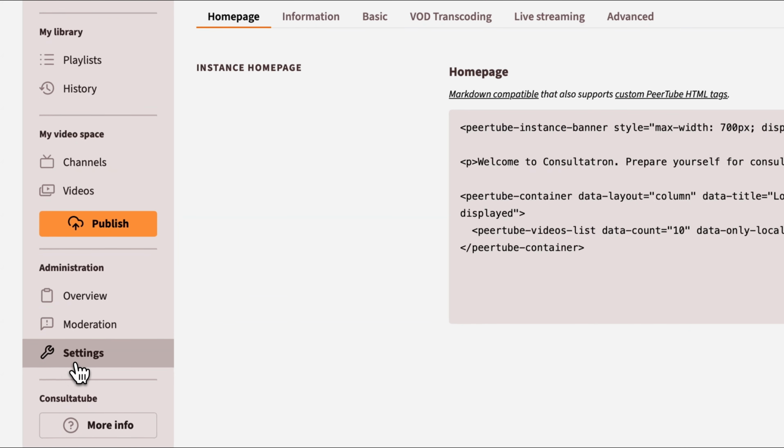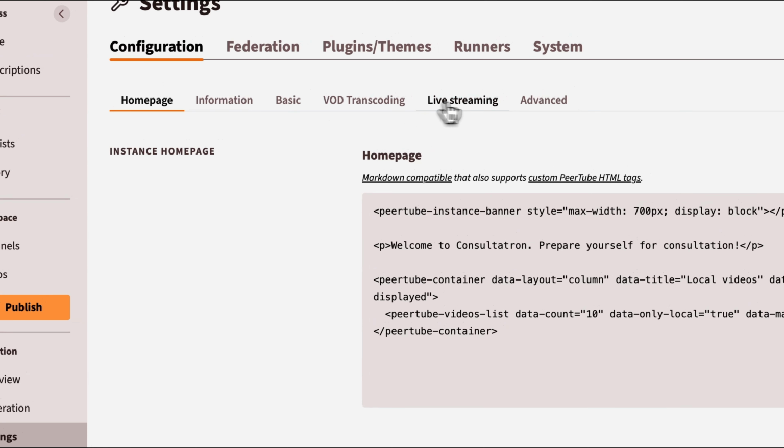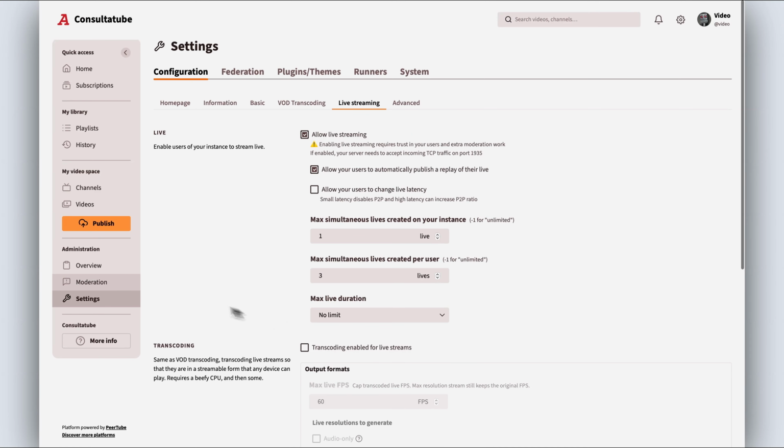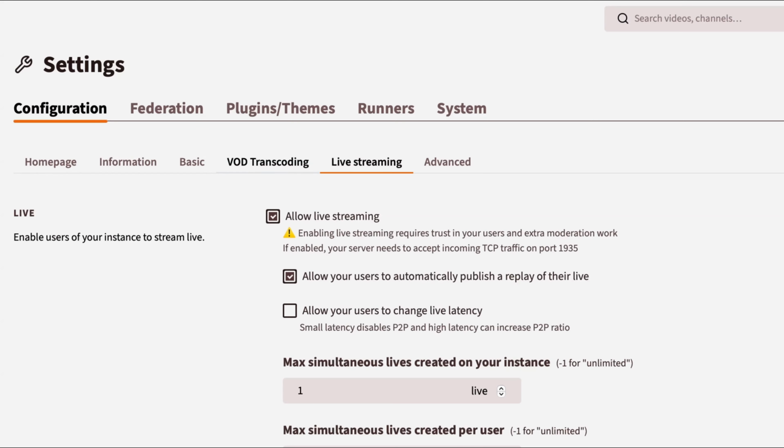Now, closely related to this, you want to make sure in your PeerTube settings, under Settings, Configuration, Live Streaming, that live streaming is enabled. And if you're saying to yourself, I did check live streaming enabled, and I hit save, and then when I came back it was disabled, it might be because your host has actually got you on a lower tier plan and they're not letting you do live streaming. They may be disabling that setting so that you don't get yourself in trouble.